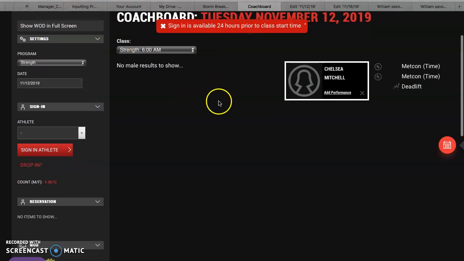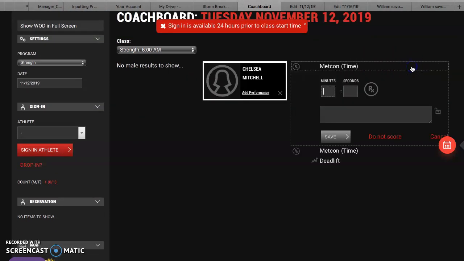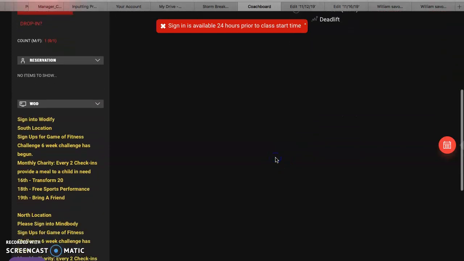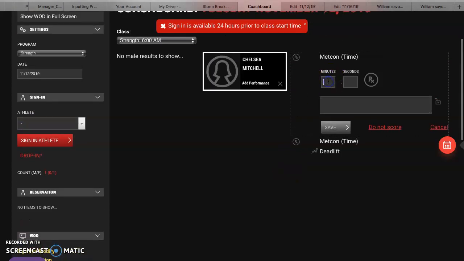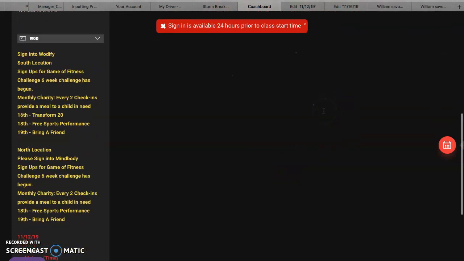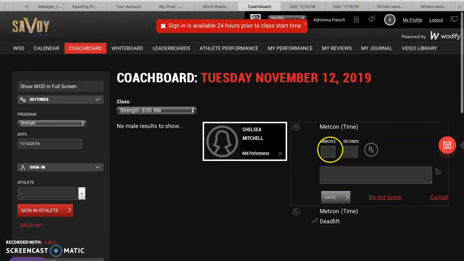Now, here's what's going on. The first Metcon is the deadlift, right? It's asking for time. Time is not what I want. I can't input that. How many reps of deadlift did I get for 5 sets of 3? It's asking for minutes and seconds. That's not right. That's absolutely wrong. We can't put it in like that.